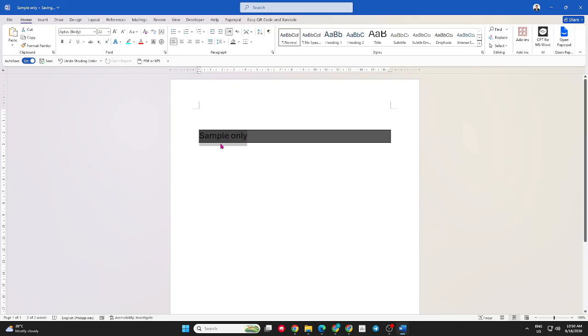For example, if you only want to remove the shading from a specific word, simply click and drag across that word to highlight it. Once the text is selected, you can make changes to its formatting without affecting the rest of the document. Next, go to the Home tab at the top of the Microsoft Word window.